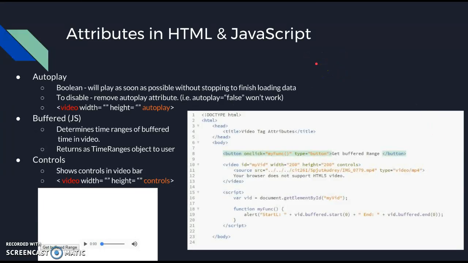So, on to attributes, and we have a ton of those, so I'll try to go through that really quickly. First we have autoplay. It is Boolean, so true or false. It will play as soon as possible without stopping to finish loading data. So once that page comes up, it's going to start playing.